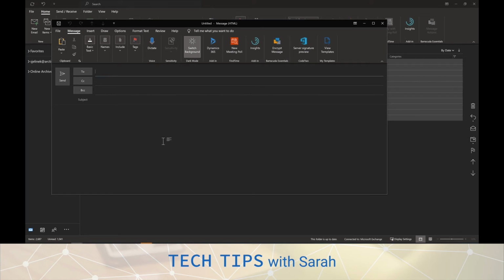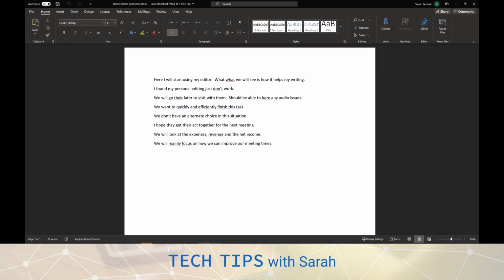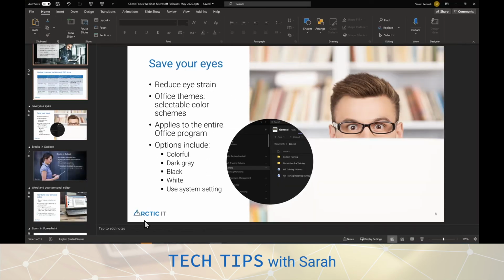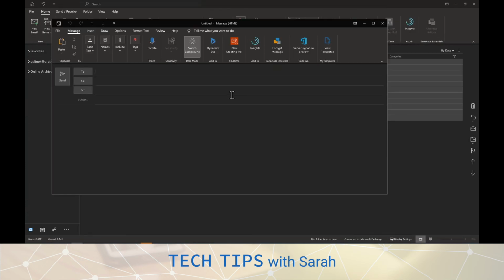Now you'll notice that when you change it here in Office, if I were to go to Microsoft Word, Microsoft PowerPoint, they're going to have that color theme as well. So it applies to the entire Office application for you. Now, if you don't like it, you can always switch back and change different options if you want to. But this is a great way, small step that you can use to help reduce your eye strain.